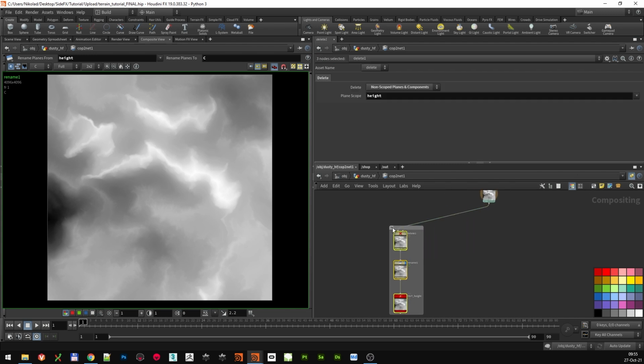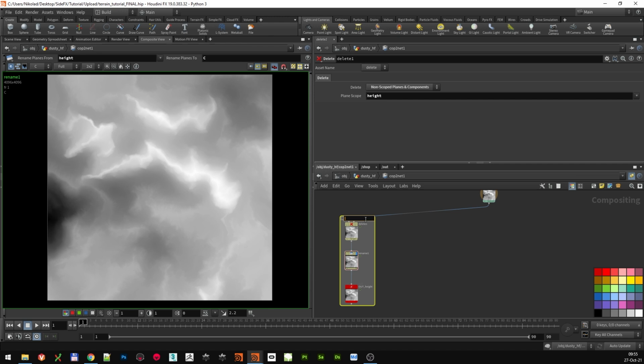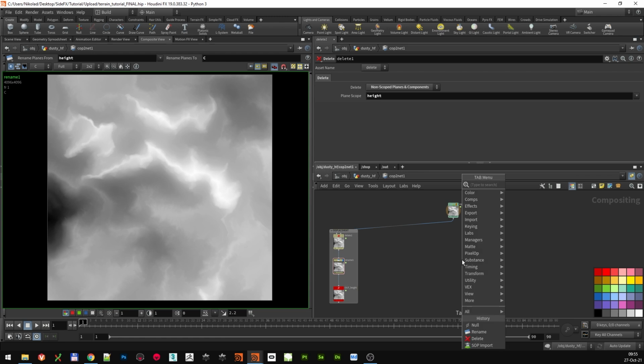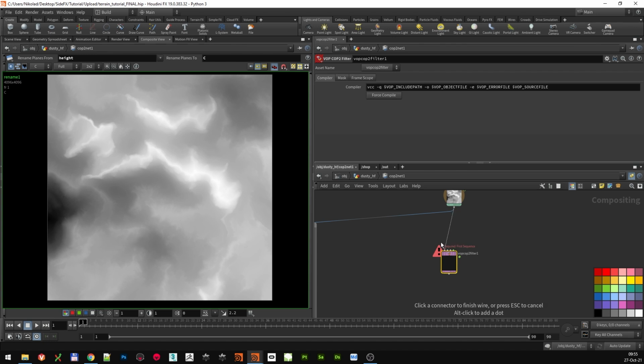Let me drop a network box around this, call this displacement, so we kind of know what's going on. And now here we can start working on the actual colors. So to set up the base color, there are a couple of ways that we can do that. Whenever you set up colors on a SOP level, maybe from a ramp, you're using a VOP node to ramp whatever attribute you want and add colors. Here we can use a VOP COP filter, which basically gives us the same abilities.